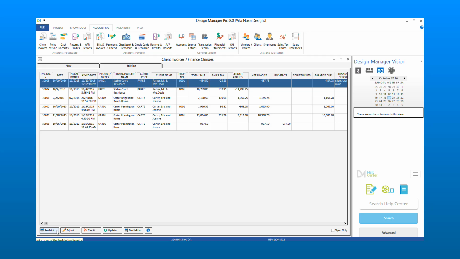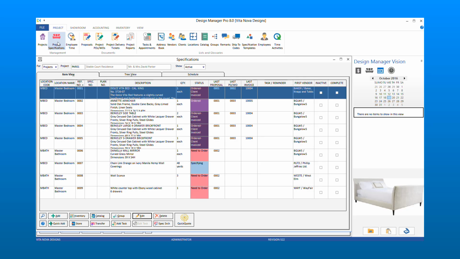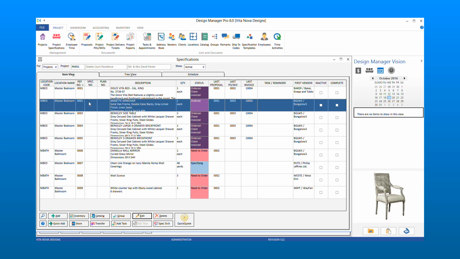There is one last process that I like to suggest, and that is that you go back to your projects and specifications and mark the refunded item complete. Simply find the item refunded and right-click on the color-coded status column and select Complete.